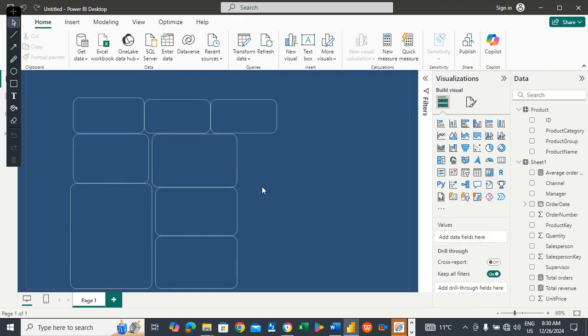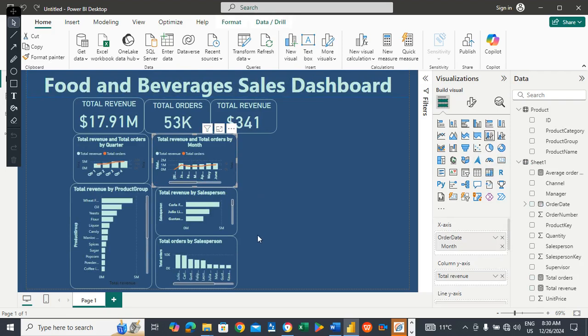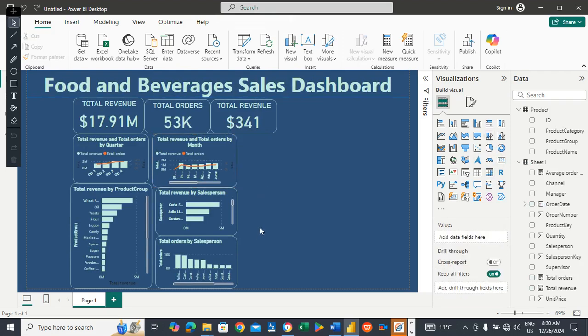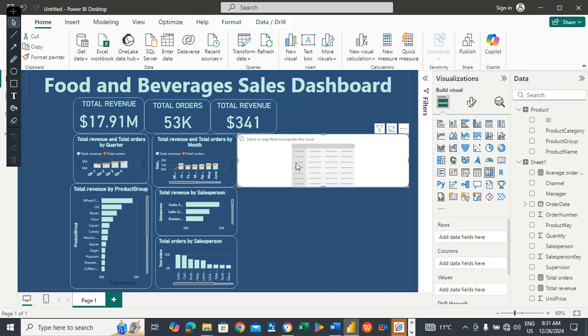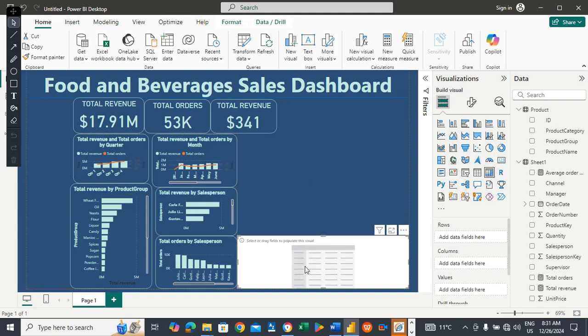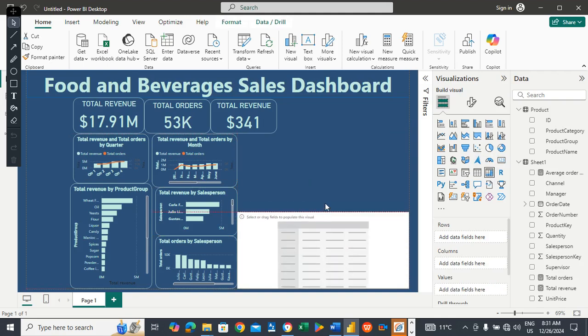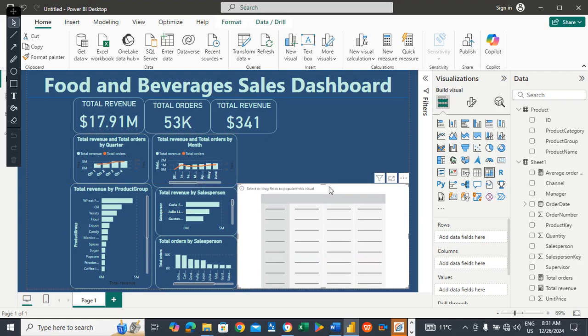All right. So now I'll place a cursor on the page and then click on matrix visual. This will need a lot of space. Okay. So here, prepare the heat map using the visual, right?